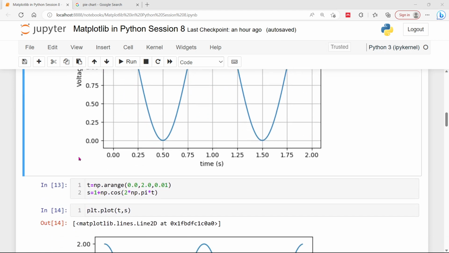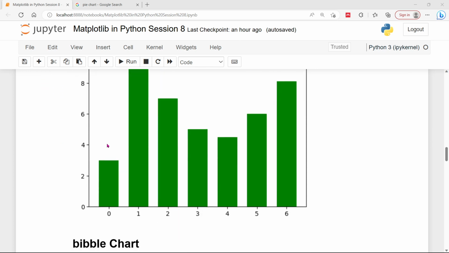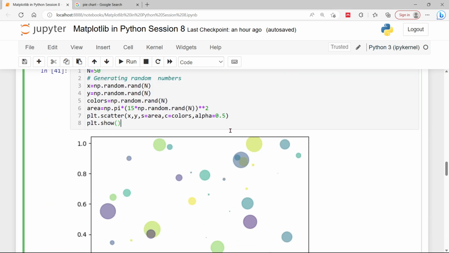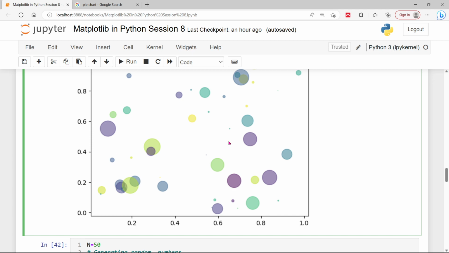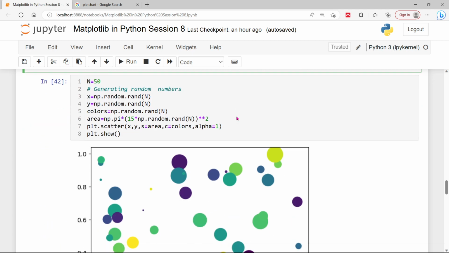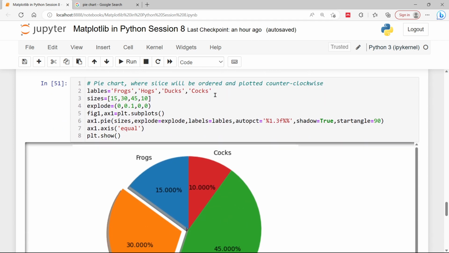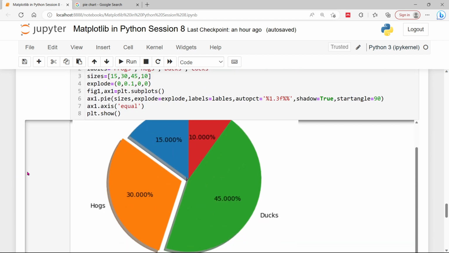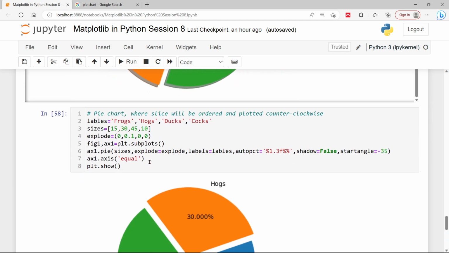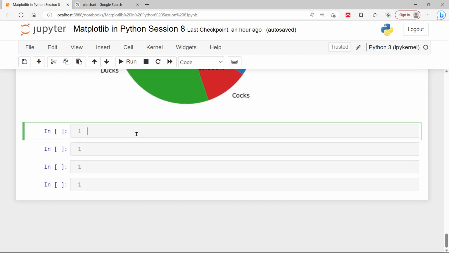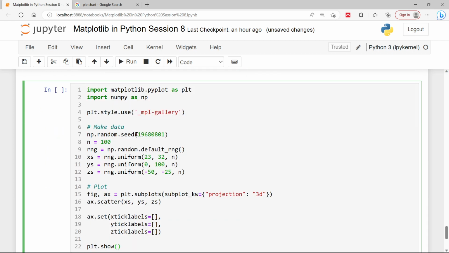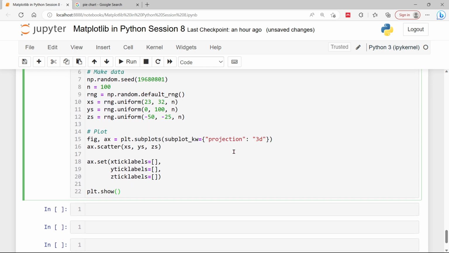If I go to the bottom, we have a bar chart here, we have a bubble chart here. The bubble chart shows the respective transparency, and we have different non-transparency also there. Pie chart with the exploding part with the fraction potential, and we have different labels. Now I'm going to create this 3D part which I just copied from the official Matplotlib library. Let me run this code.